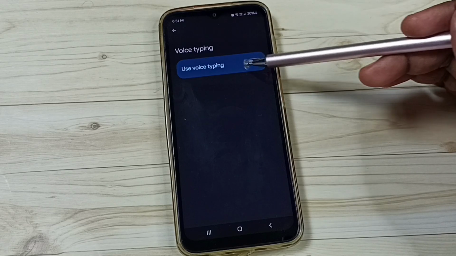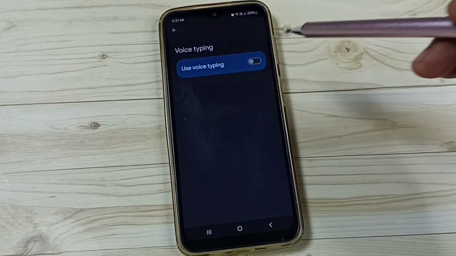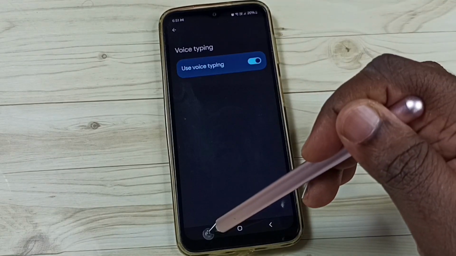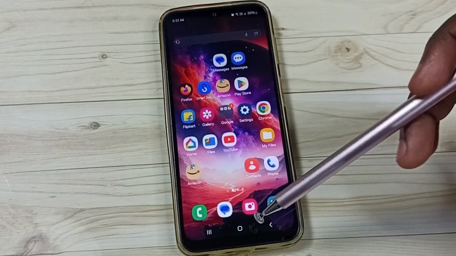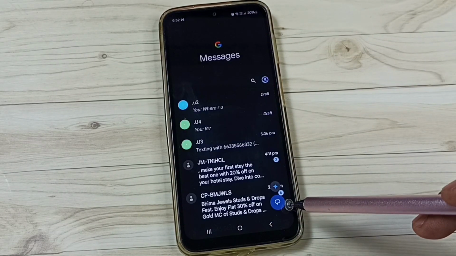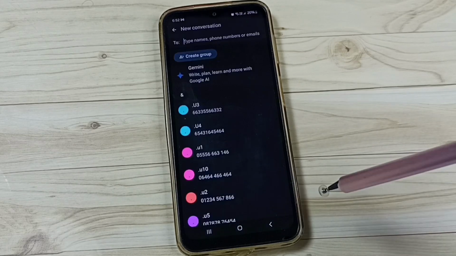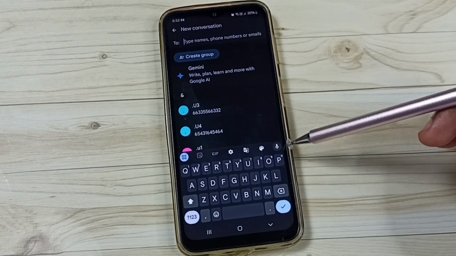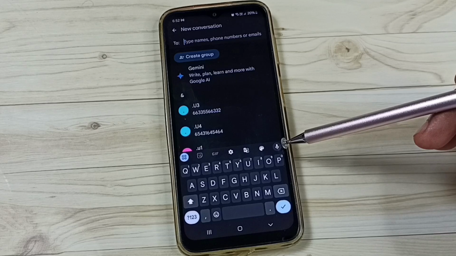So here we have to enable Use voice typing. Tap here. Done. After that we can close this. Again open Messages app. Tap on this new message icon. See, now here we can see the microphone voice input button.